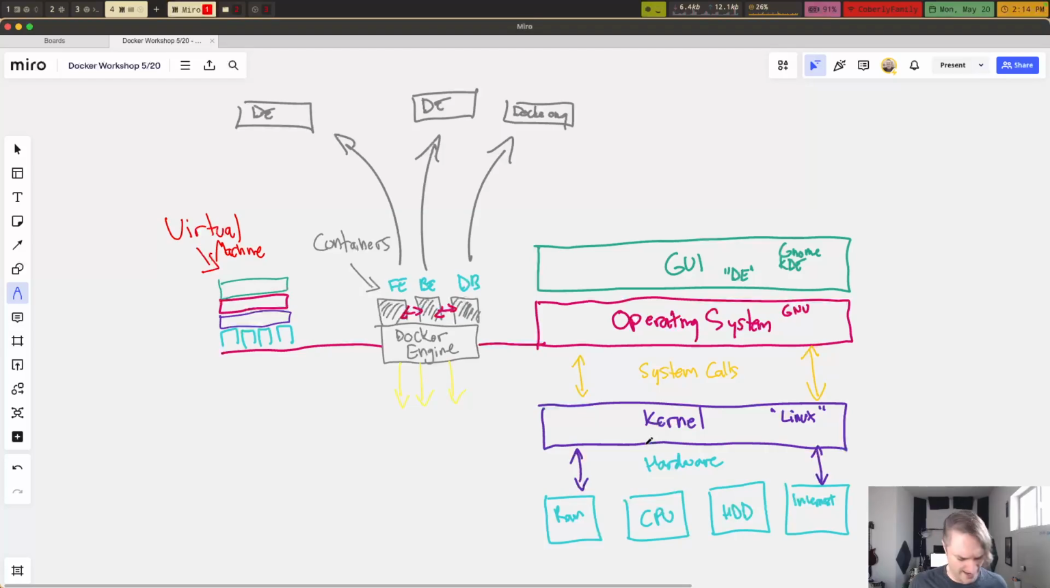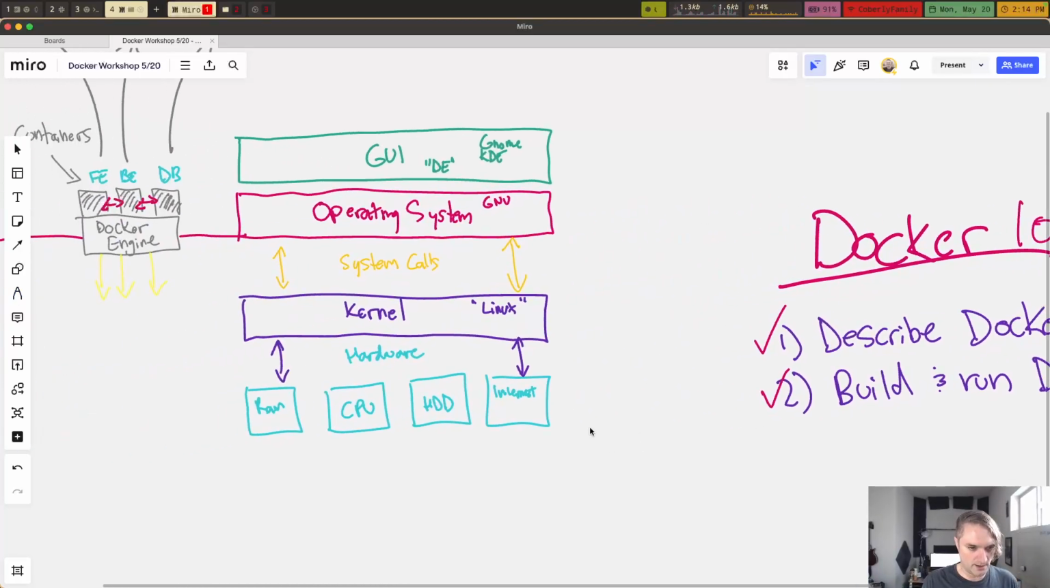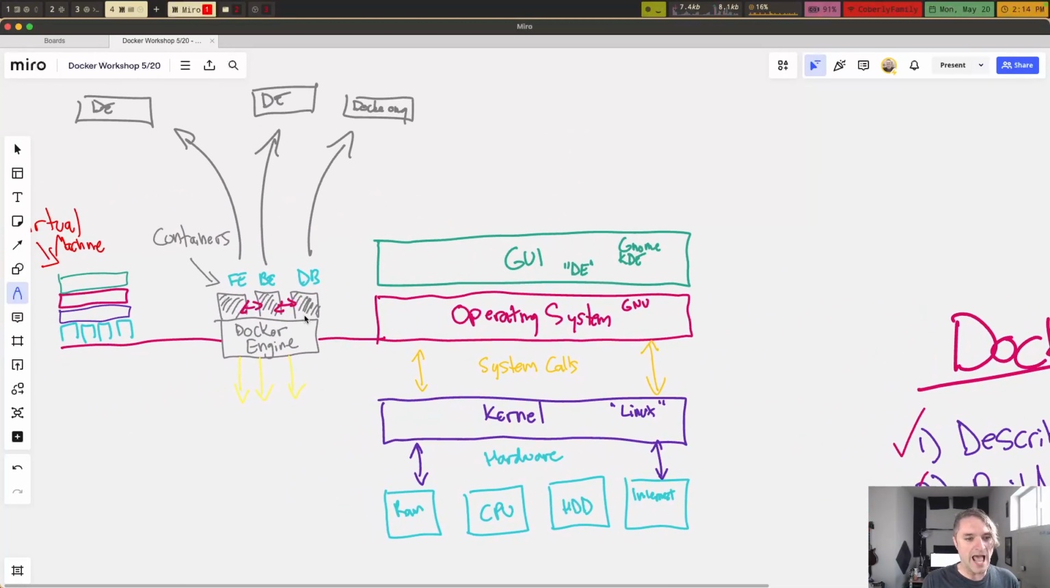And other than that, I think that was Docker 101. We described Docker, we built and ran containers. Next step from here is getting into Docker Compose and talking about how we have these containers talk to each other, how we share some of our file folders with a container so that, for example, when you save the code on your computer, that automatically happens inside of the container without having to rebuild it.